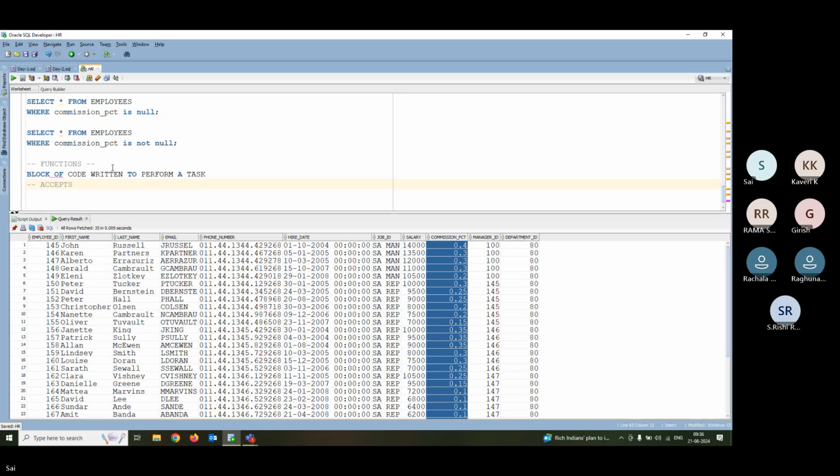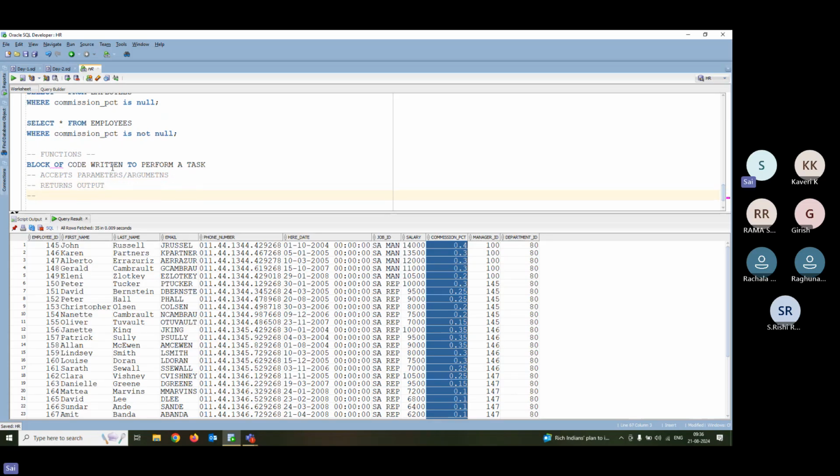Accepts parameters or arguments, and returns output. And then, what are the features of this function? Why do we use functions? What is the main purpose of the functions?